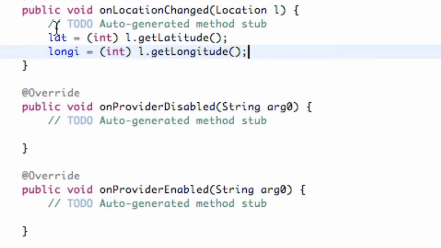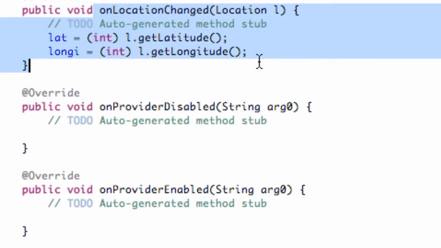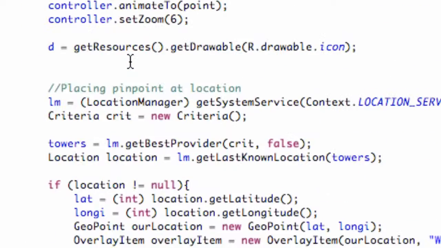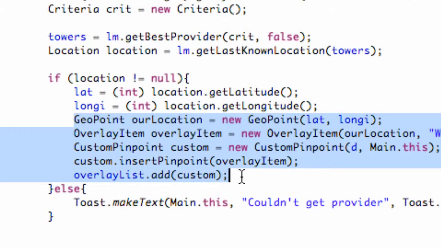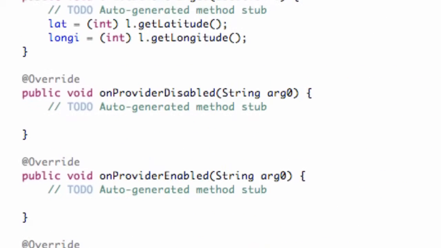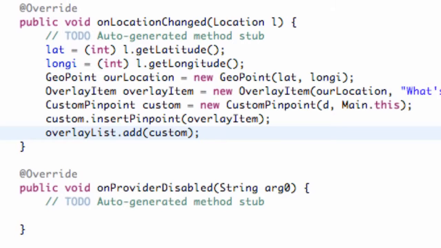And now we can also draw within this method. Let's say our application is going to draw a new pixel or a new pinpoint every time this location hits. So we're going to scroll up and copy that code that we put within our if statement when we created the geopoint and added an overlay. We're going to copy that, scroll down to the bottom, and paste it down here. Pretty much the same concept. Every time our location is changed, we're going to paint a new icon, which isn't really probably the best thing, but just to show you guys what it does.